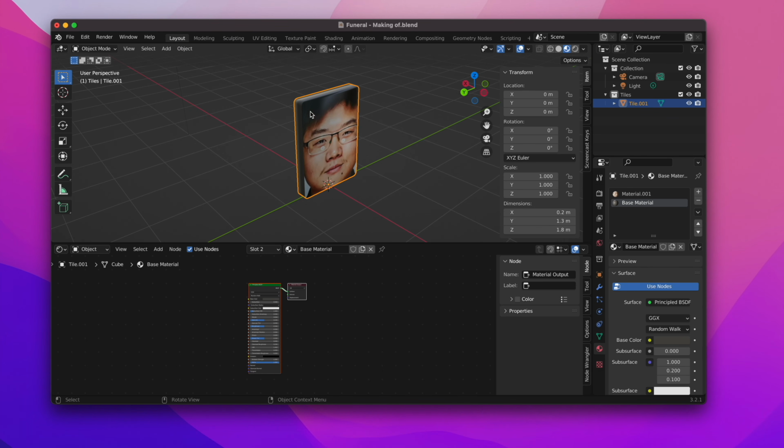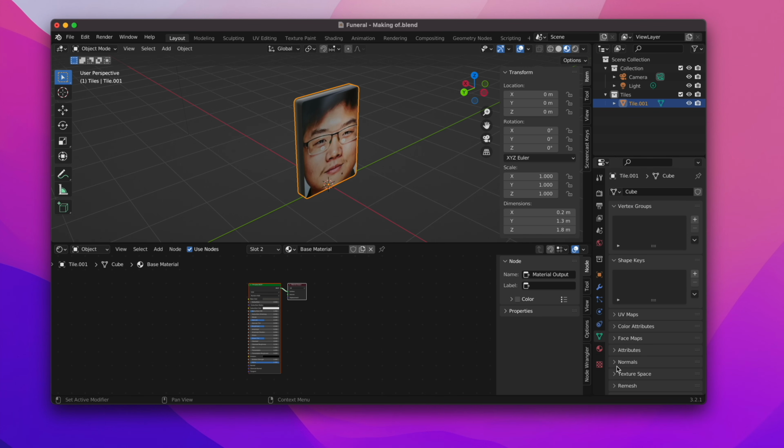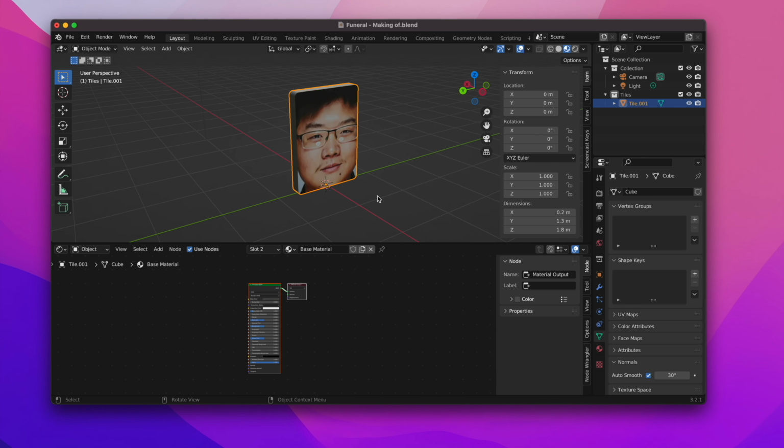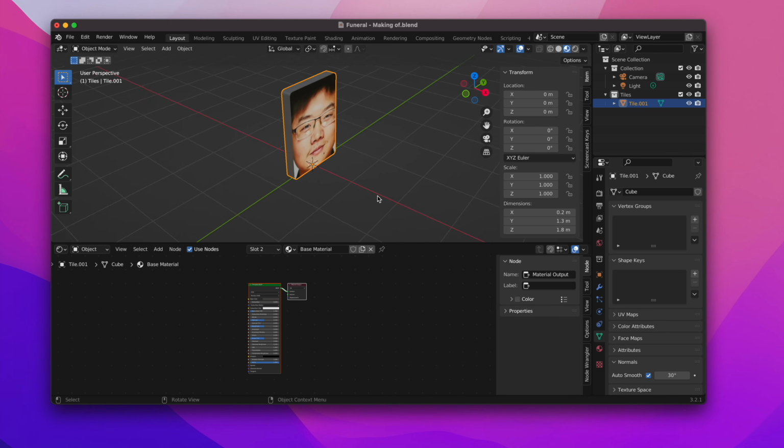Still doesn't look completely right, so we need to change something more. Go to the object data properties, normals and auto smooth. Perfect.